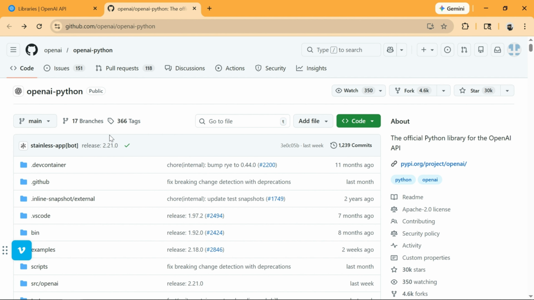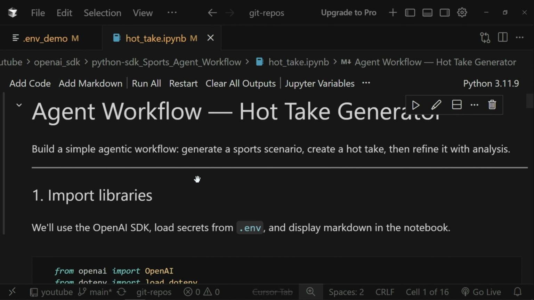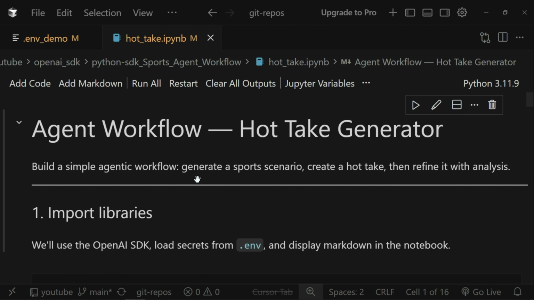So let's jump into the demo itself. I'm going to be running this using Cursor, but you can also use whatever IDE you wish. First of all, what will we be doing today? We will be building a very simple agentic workflow. We're going to give it just a little bit of autonomy. It's going to choose a current scenario based on sports, and then it's going to generate a hot take about that scenario. Then it's going to improve upon that hot take, and then it's going to provide a counter argument and kind of rebuttal against that hot take.